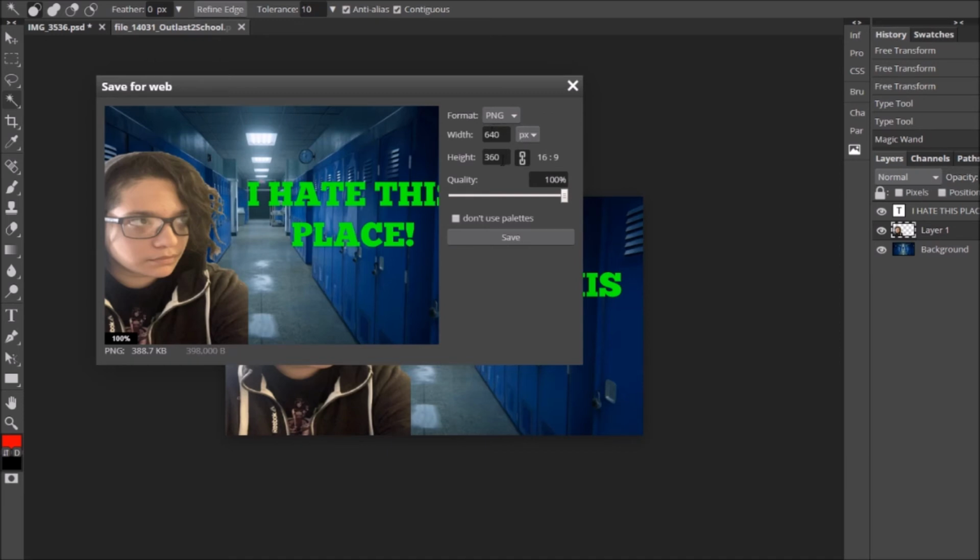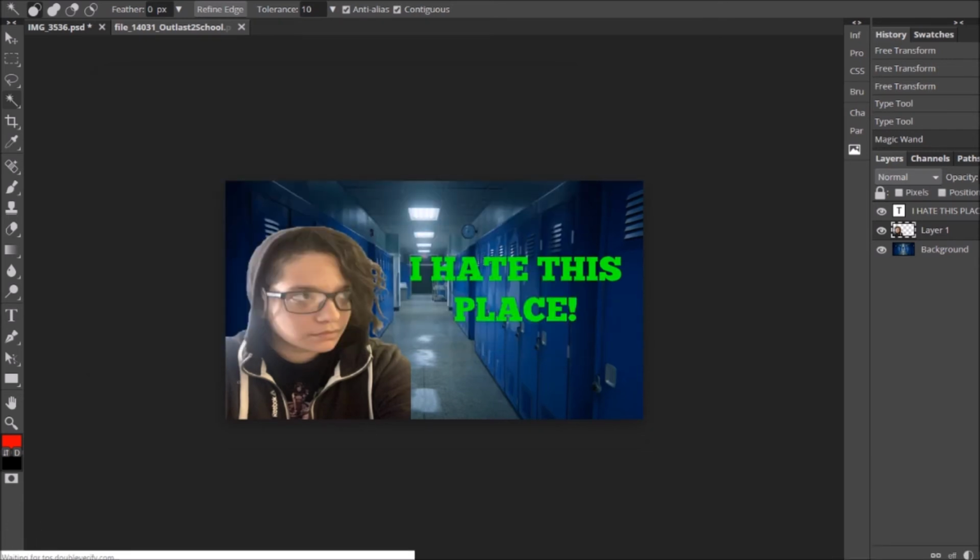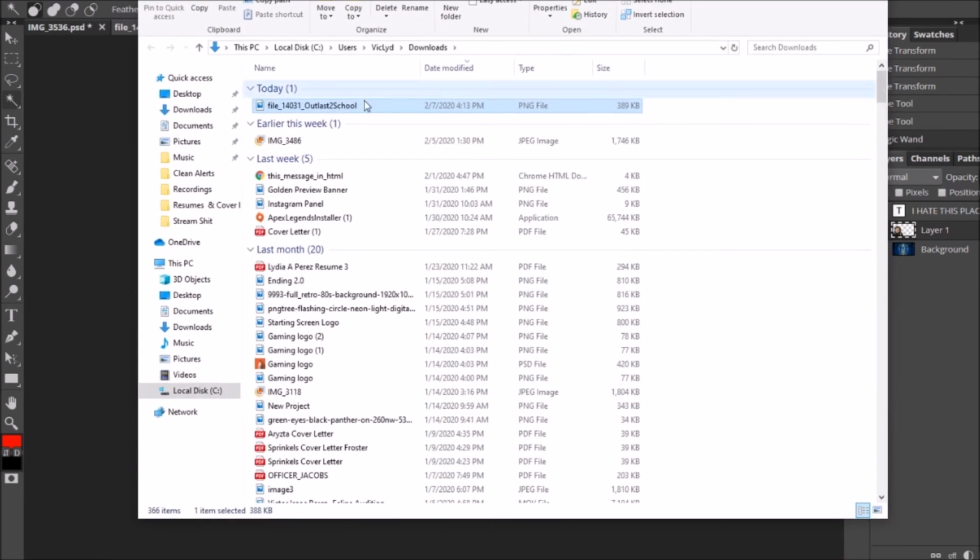This width and height here is already set to the exact size that I want for my thumbnail. So it is the requirement for YouTube's thumbnail. It is the requirement for Facebook thumbnail. So I'm going to hit save. It's going to save in a folder. Usually it's in your downloads. I like to open folder, and basically it's going to be here in your downloads. I'm going to move it to my folder called Stream Shit.